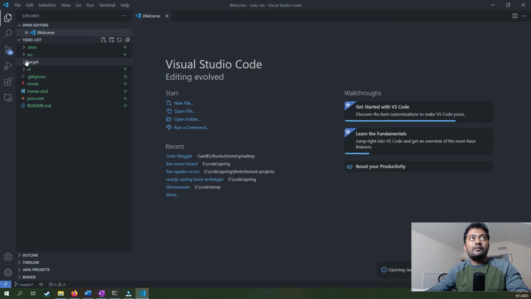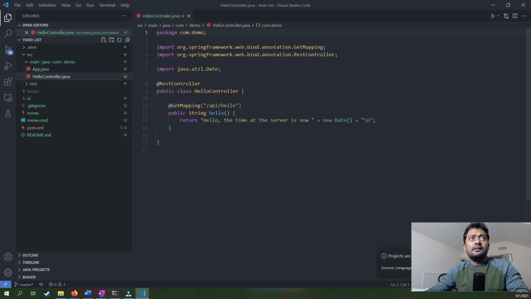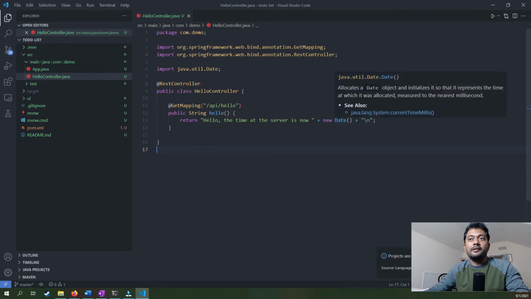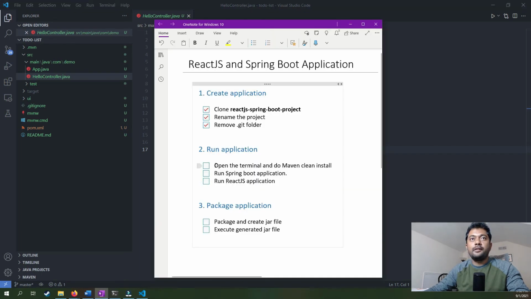Here the source contains all the Java backend related files. App.java is a Spring Boot application class, and there is a small default controller, hello controller, which just returns some string with the date, right? Okay, now let's go back here. We completed the Maven clean install. Then let's run the Spring Boot application, right?